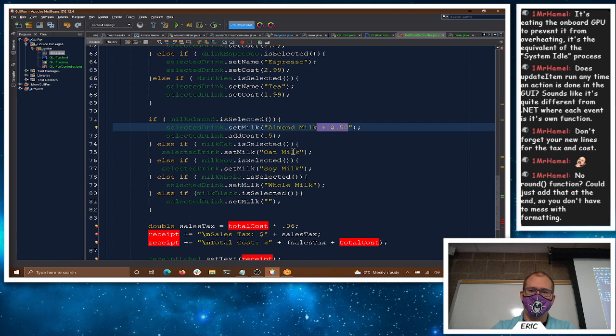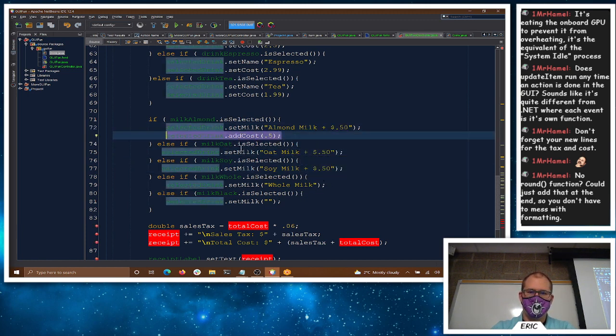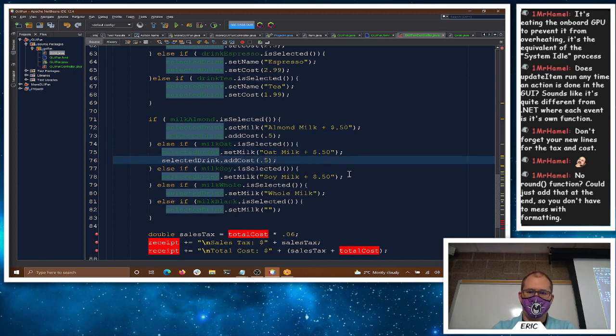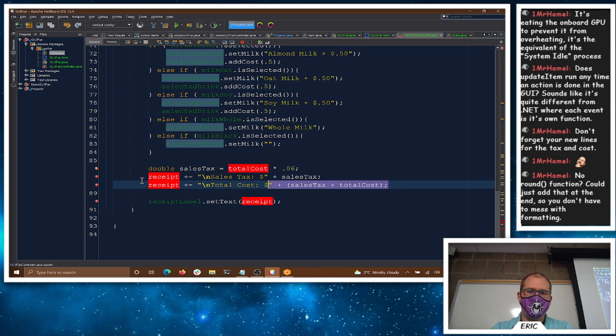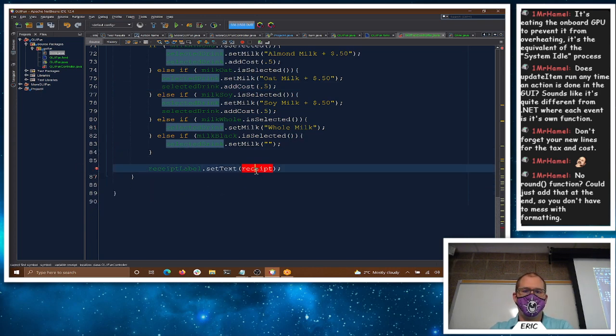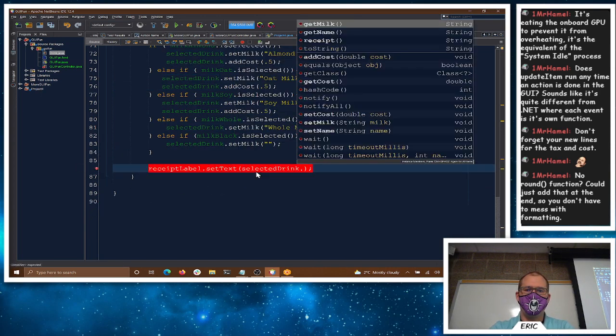We'll say the milk was extra expensive, right? Oat and soy, the other milks were free. So add cost, add cost, add cost. The other ones were free. Okay, I don't need to do any of that. So I can set text given my selected drink dot receipt.